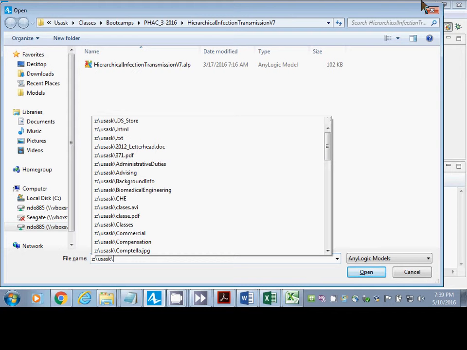So here's the drive, and there's the hierarchical infection model. So I'm going to place it in a location here for the Sydney boot camp. Okay, here we go. Boom. Here we are for Sydney. And this is going to be called misbehaving model. Okay, there we go. So this is going to be a debugging model.